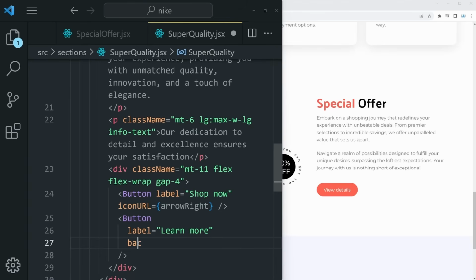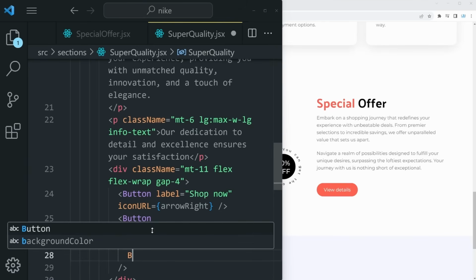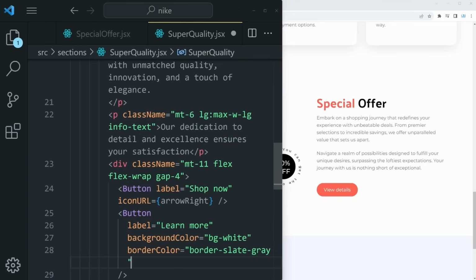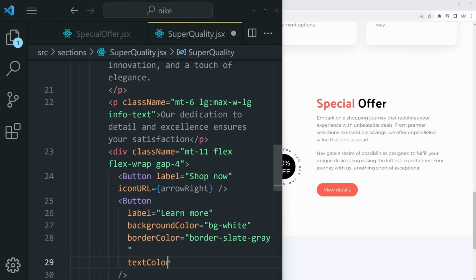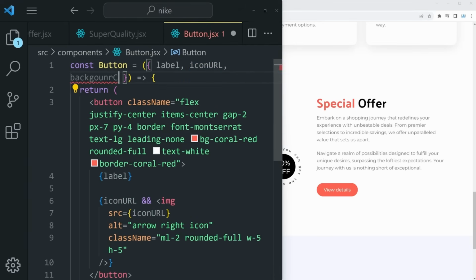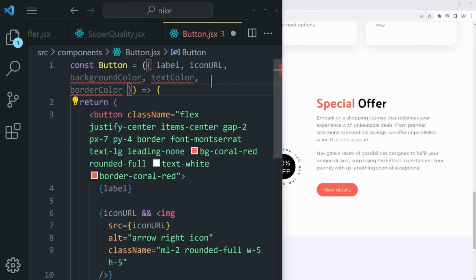But now below it, we want to have another button, and this button is going to have a label of learn more. We're going to pass it also a background color equal to BG white, a border color equal to border slate gray, and finally a text color equal to text-slate-gray. Now we can dive into that button and accept all of these new props that we're now passing into it. These are going to be background color, text color, as well as a border color.